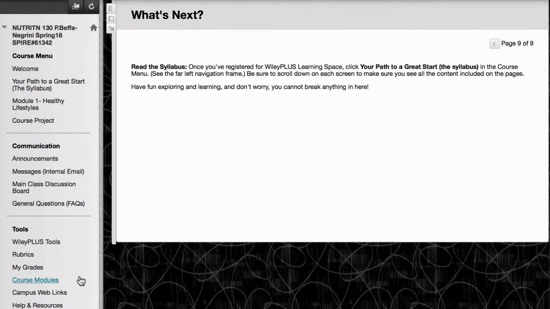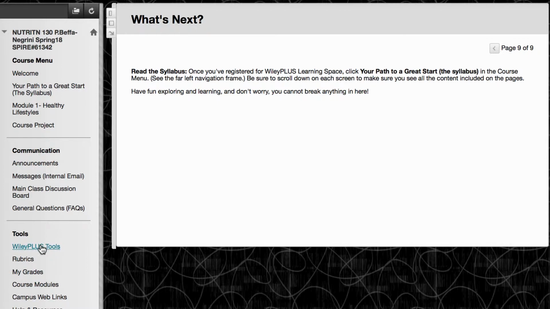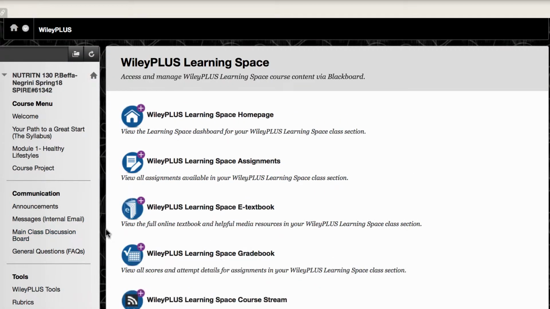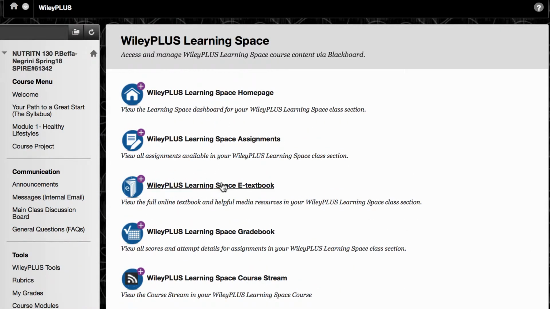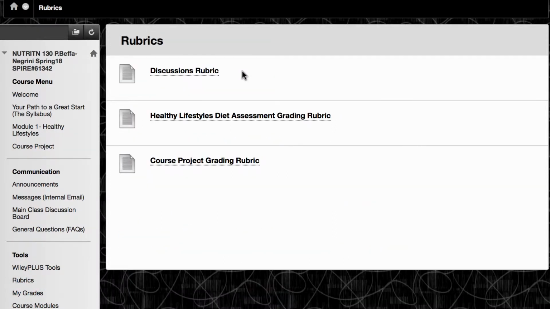And then there are some tools here that you might find helpful. So you may see some tools for Wiley Plus to get right to your textbook, the grade book that's there, the assignments, etc. So you can use this, even though I will also be giving you links directly in each of the modules. There are rubrics here that tell you how I'll be grading your discussions, how the iProfile Healthy Lifestyles assignments will be graded, and how your course project's going to be graded.